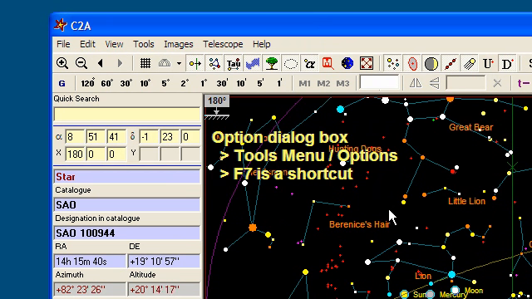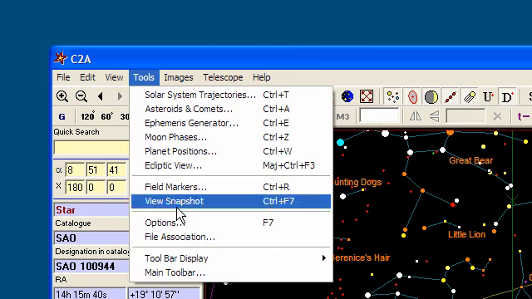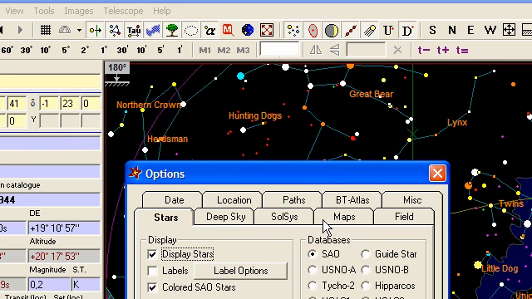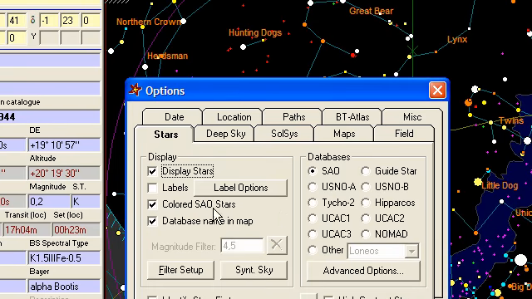Okay, let's have a look now at the option dialog box. You can access it from the tools menu or directly with F7, which is a shortcut. Okay, so as you can see in the dialog box, information is organized in tabs. So the first tab is about stars. It provides a certain number of options, as well as the database, the catalogs that you want to use in the maps. So in our current example, this is SAO.